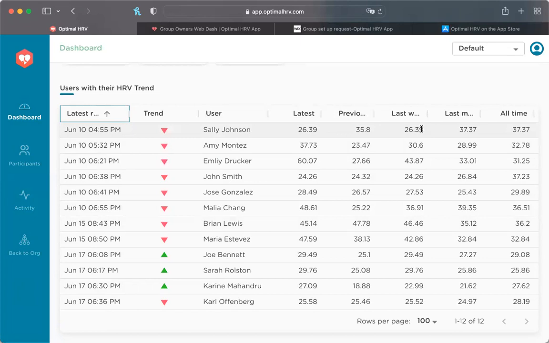Then as we go to her last week, we can see, oh, well, that's pretty average for Sally, but then her last month has been down. So now I'm thinking, all right, this is far from average for Sally, and especially when we look at her all time. So what we can see is that Sally's last week has been depressed, as well as her latest reading. We can see that she had a moment of reprieve when she bounced back up here. So I'm going to want to click into Sally and see exactly what's going on, because why is Sally performing so much lower than her last month, than her all time?